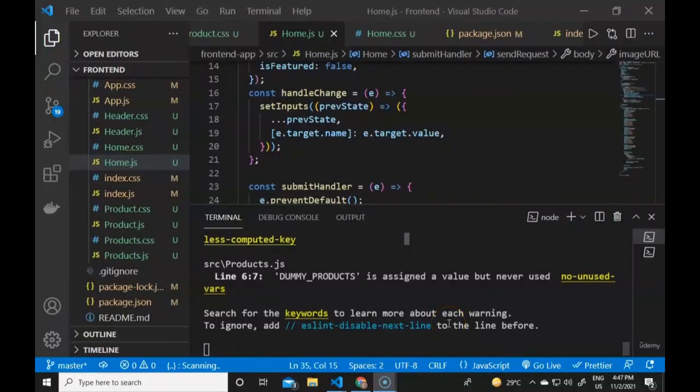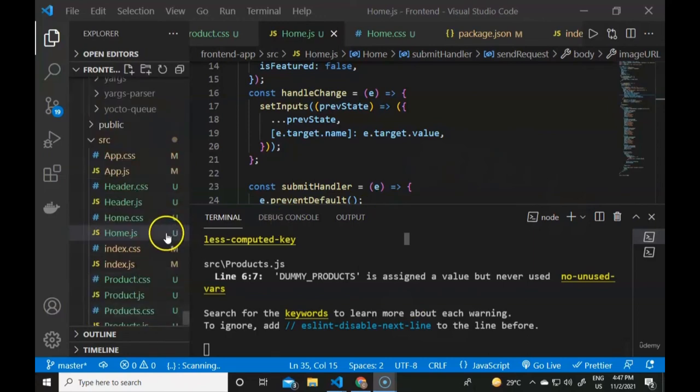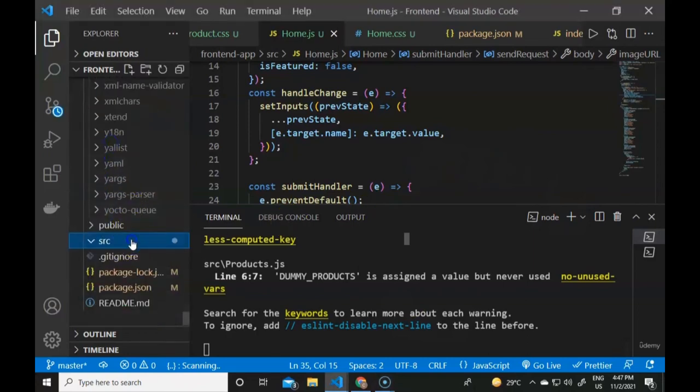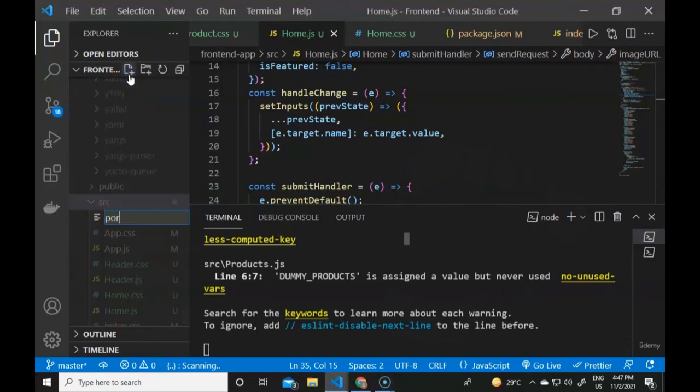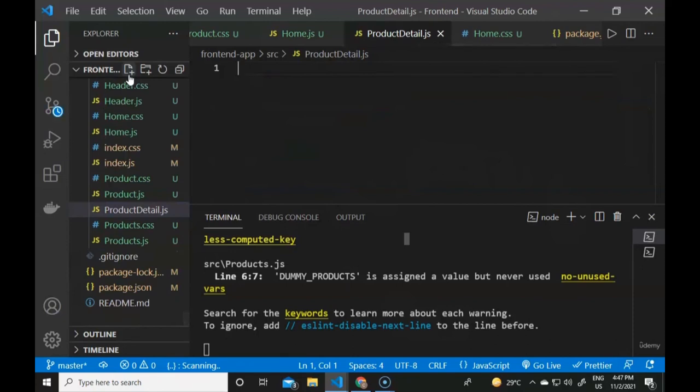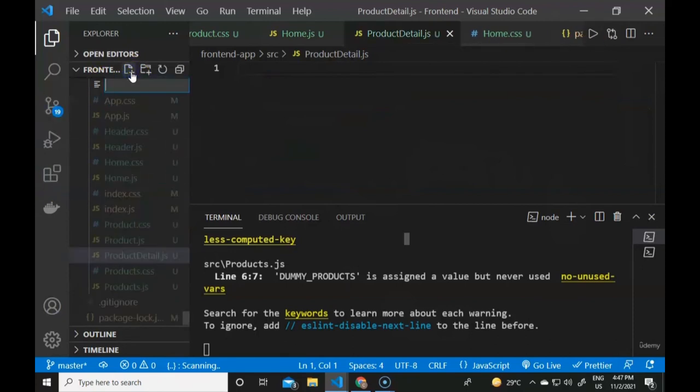So guys, now the add operation is done, and now it's time to create the product detail operation. For the detail operation, first we have to create a new component with a new file, productDetail.js. Now we have built productDetail.js, and we have to build the CSS file also.